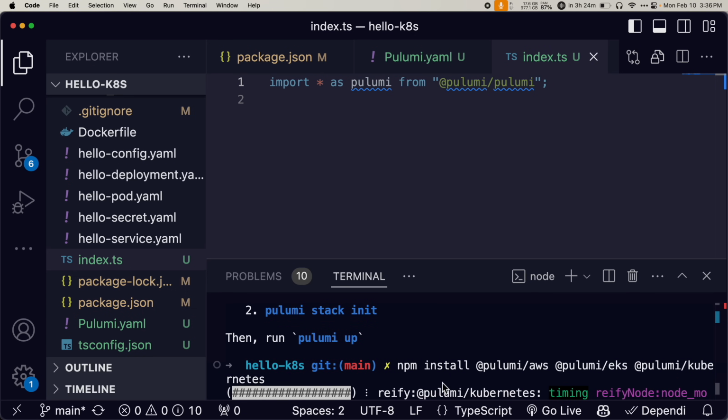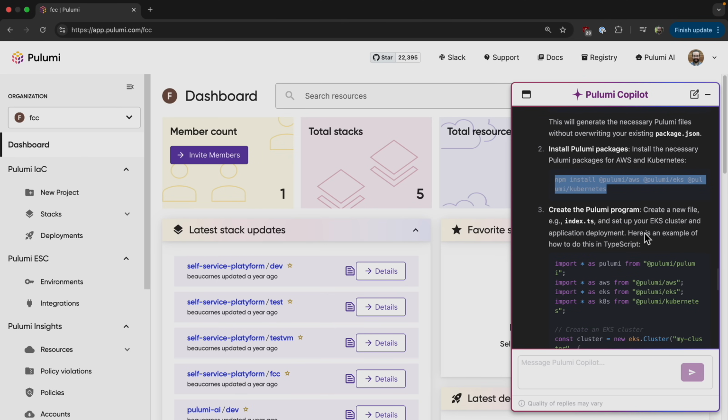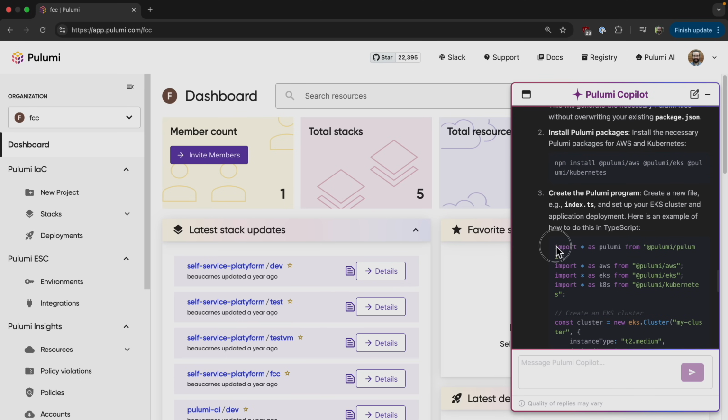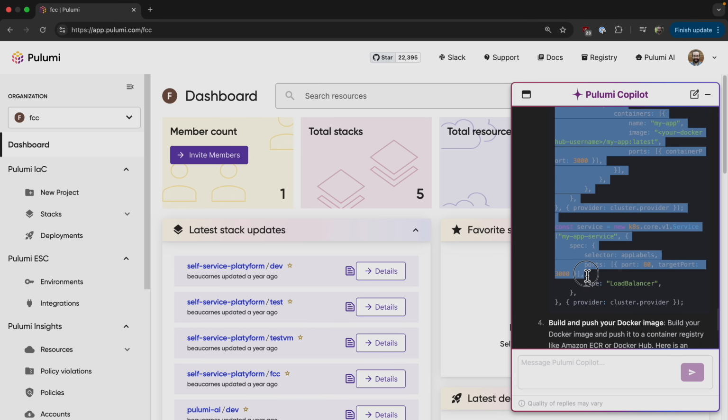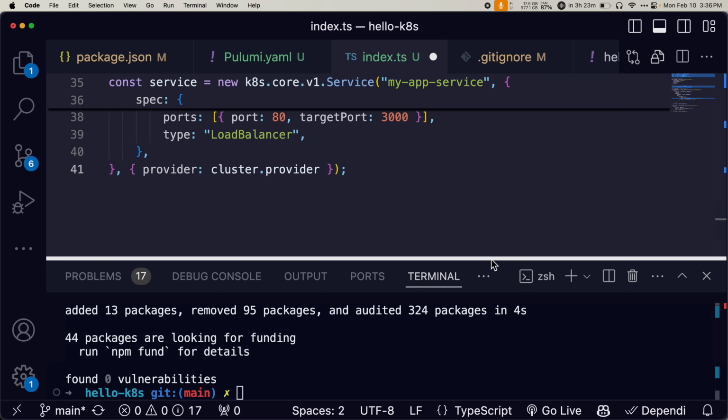So we'll paste in the packages to install. Then create a new file, the index.ts, and set up your EKS cluster and application deployment. So I'm just going to copy all this. And then we'll just paste in here. Let's go over this a little bit.